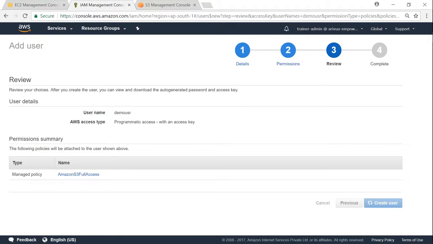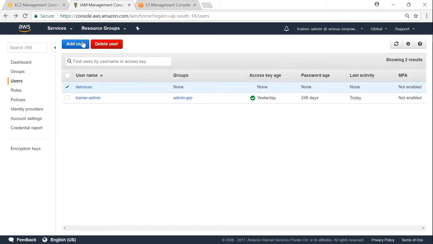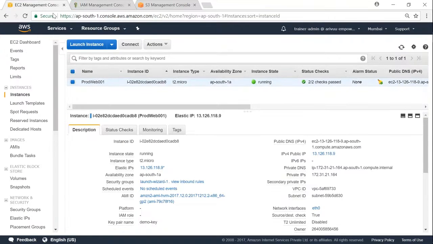Usually, you should not be sharing your access key and the secret key with anybody. Since this is a demo video, I'm just going to share that information so that we know how to configure it in our servers. Click on close. Now let us go back to our EC2 dashboard and copy the IP address.